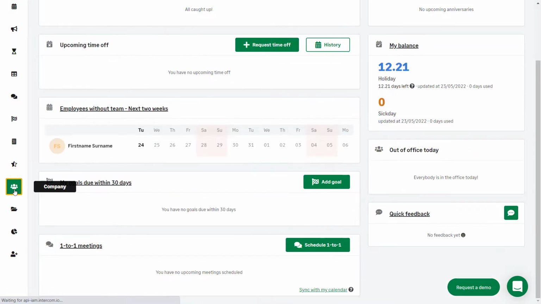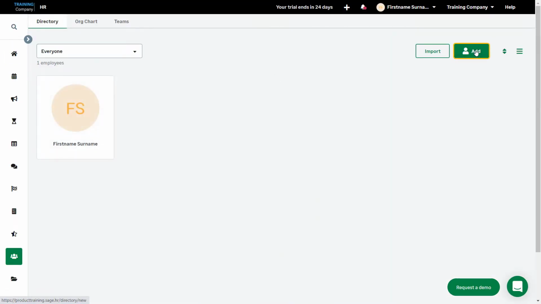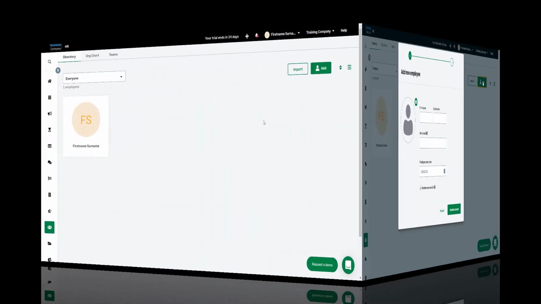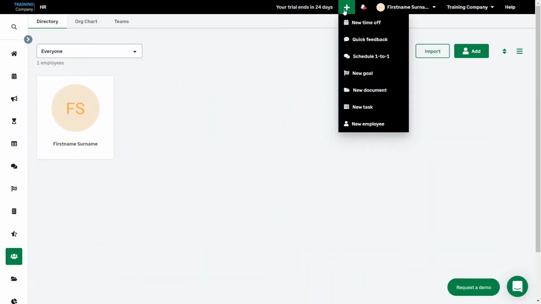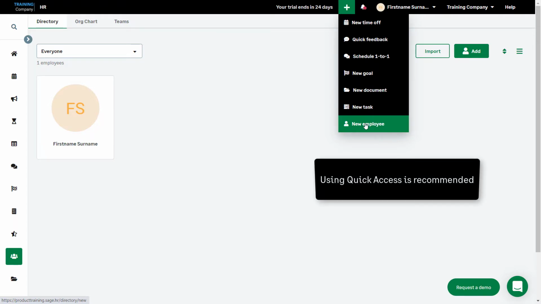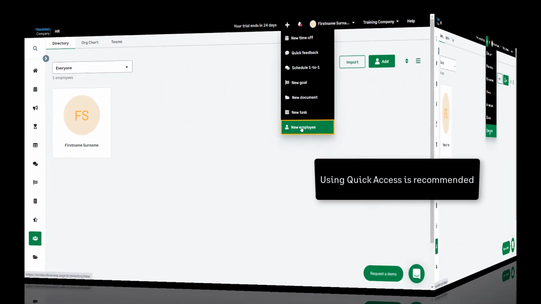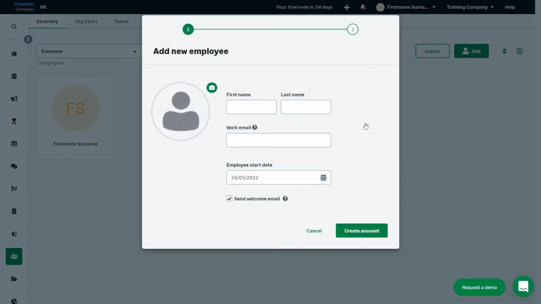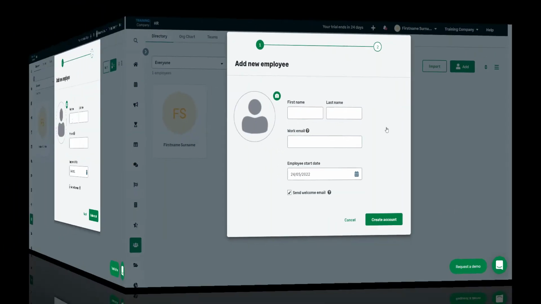Click Company in the left menu. Click Add. You can also add an employee using the Quick Access feature, which can be found on the top menu. It looks like a plus sign, and it is recommended as the quickest way to get to most actions you will need on a daily basis.